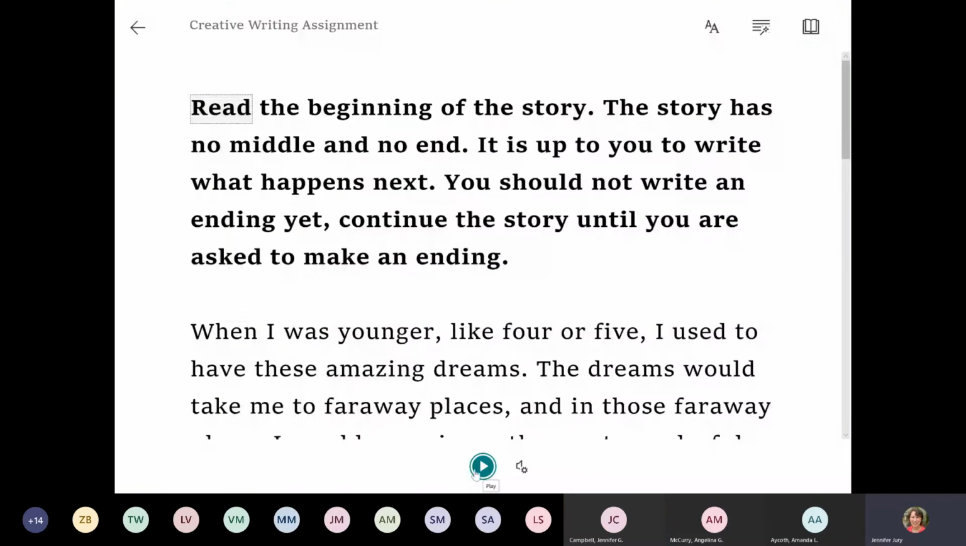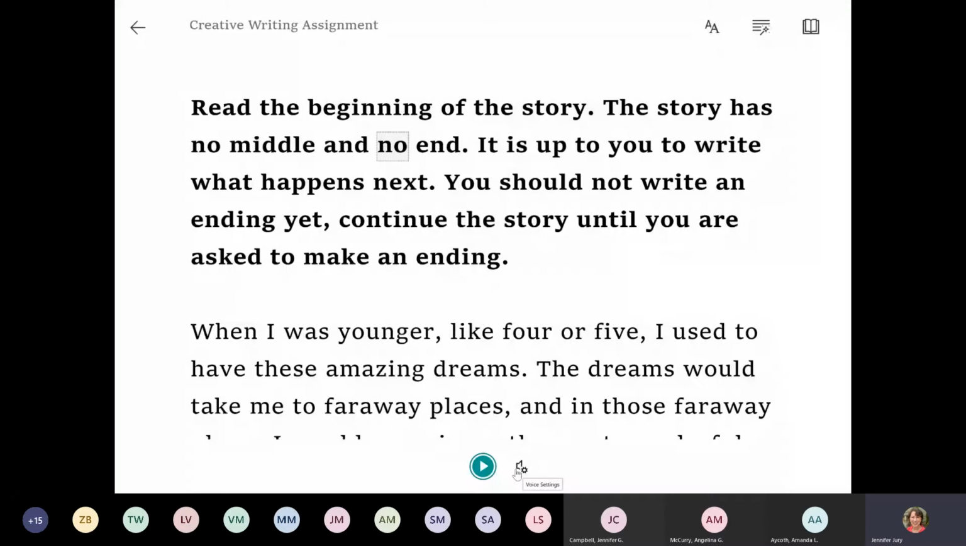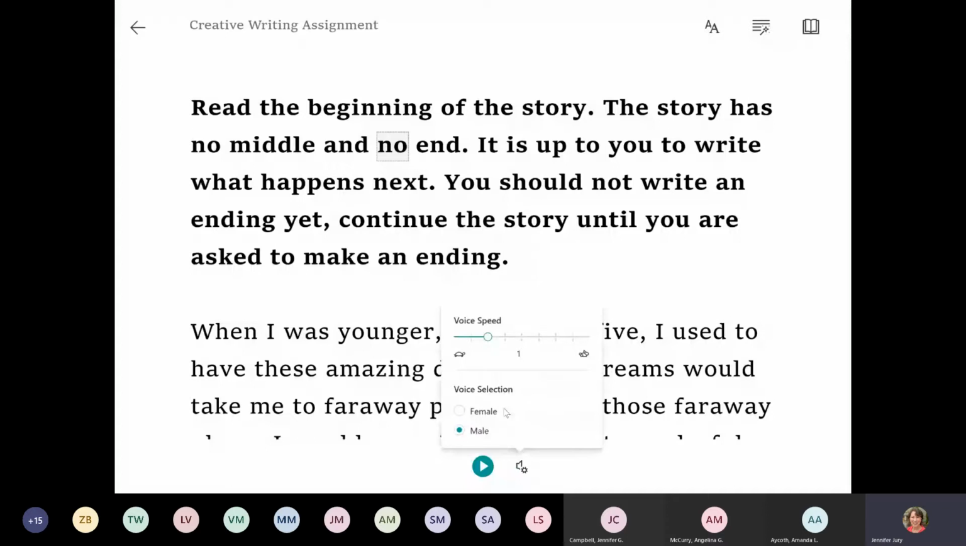So here we are at the bottom, we have play, and it will just simply read it as is. Read the beginning of the story. The story has no middle. And if we go over here, we have some settings. We can change the voice speed. We can change if it's a female or male reading it.